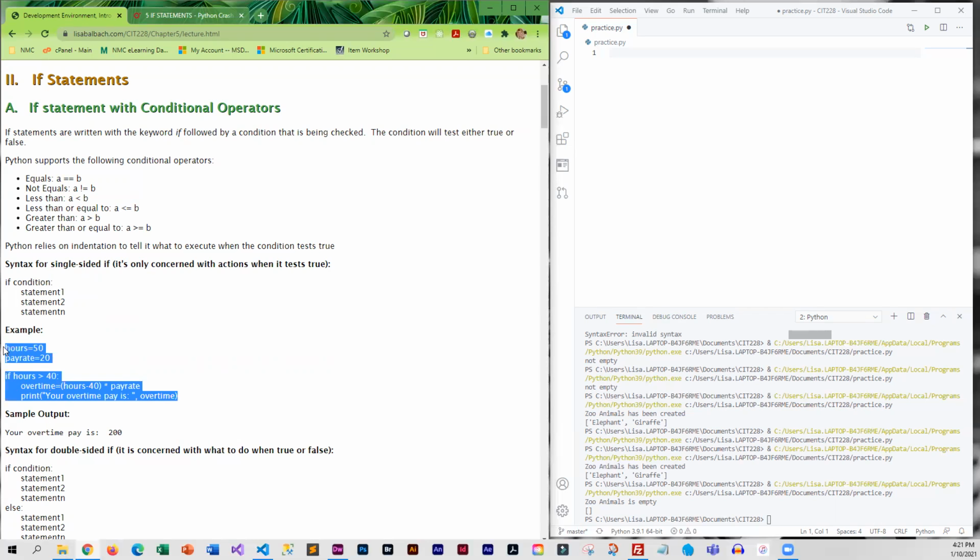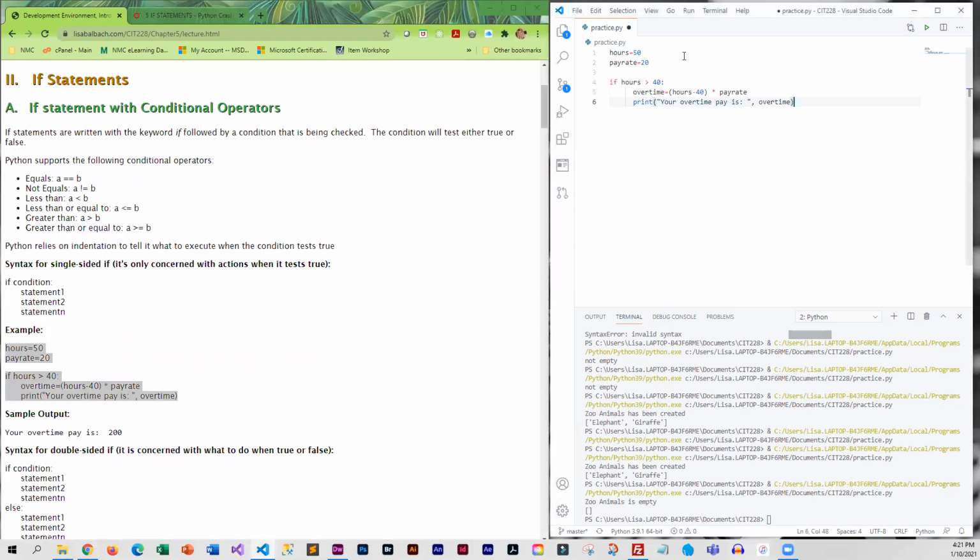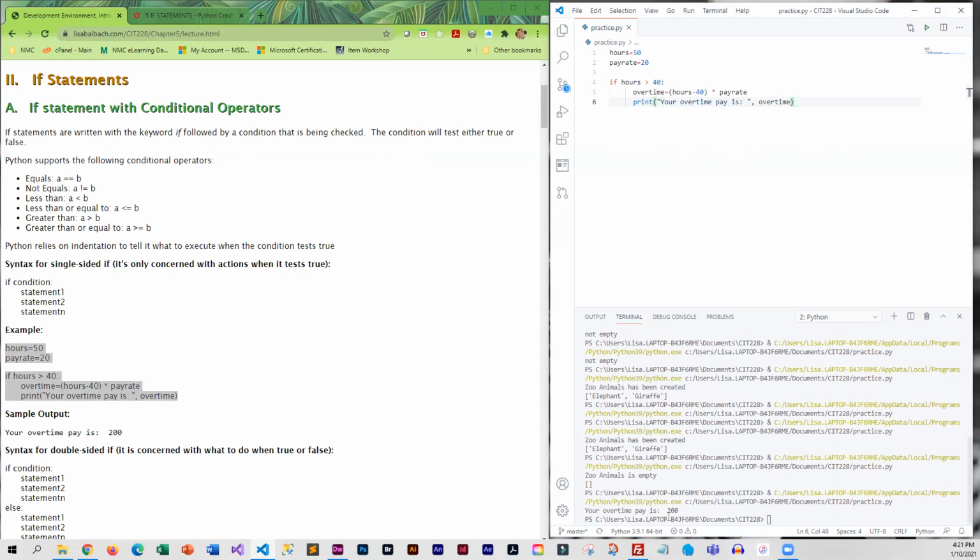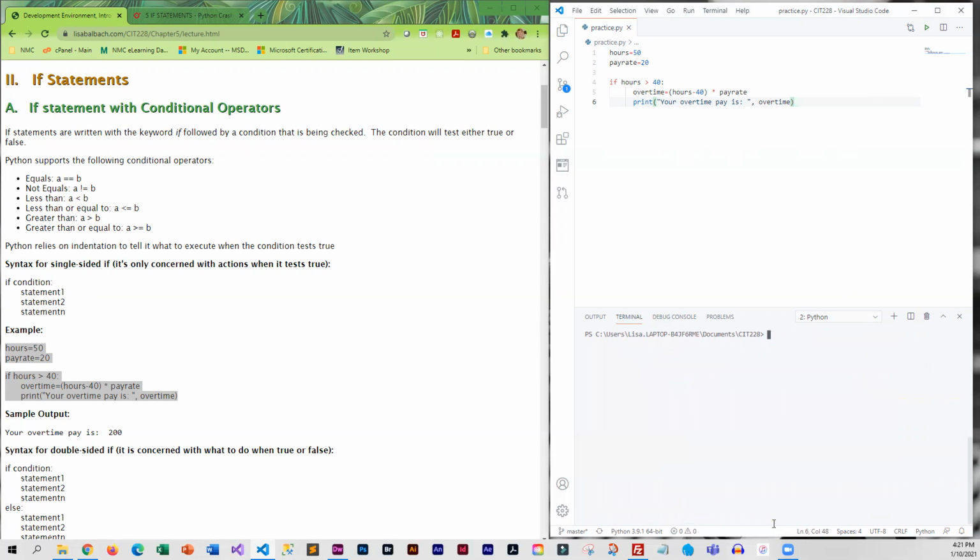So this little example here deals with hours worked and pay. If they have worked more than 40 hours, then they're going to get overtime pay. So you can see down here, it's calculating the overtime. We're not really concerned with anything less than 40 because they're not going to get overtime in that case.